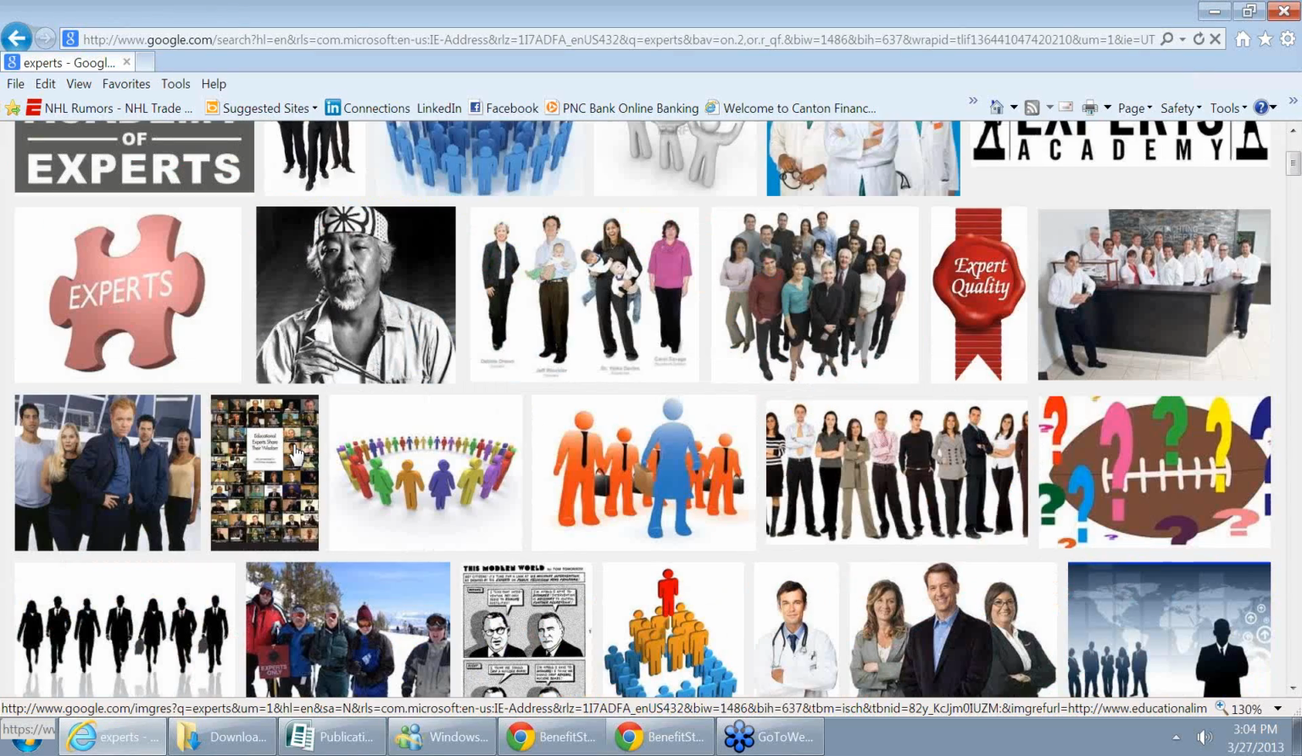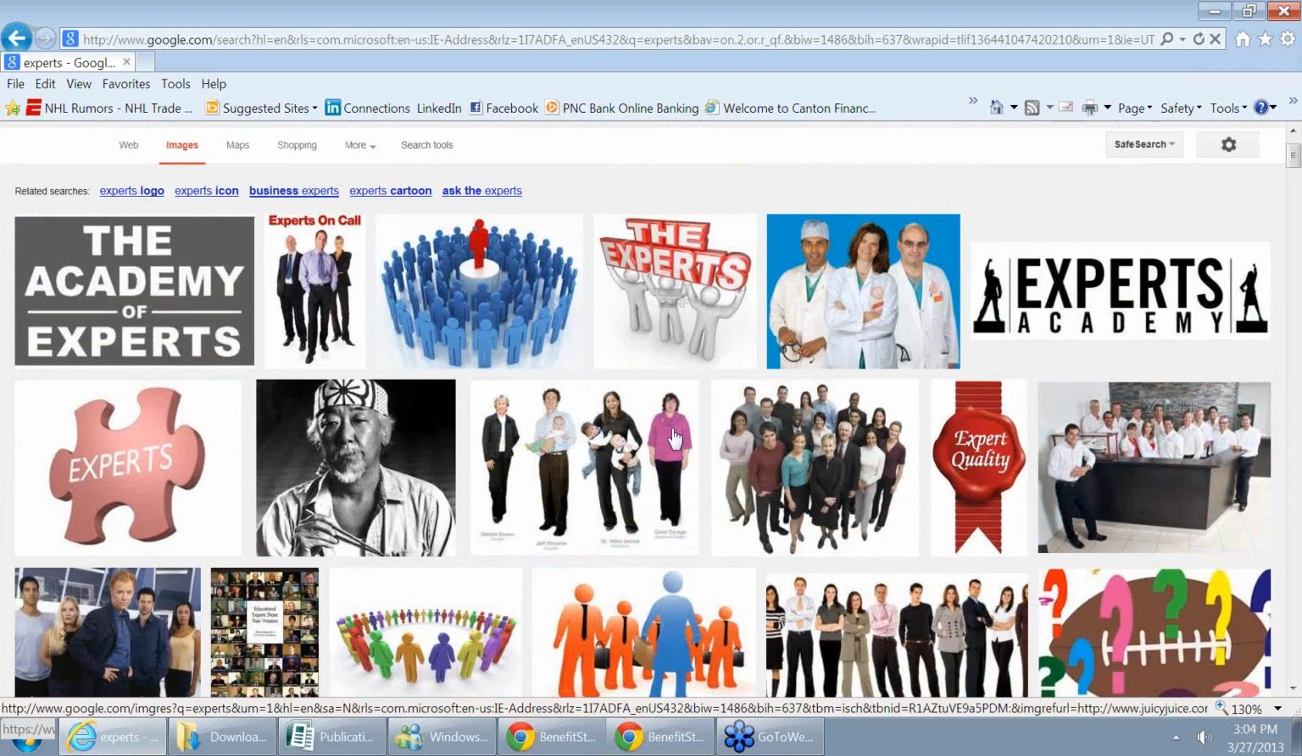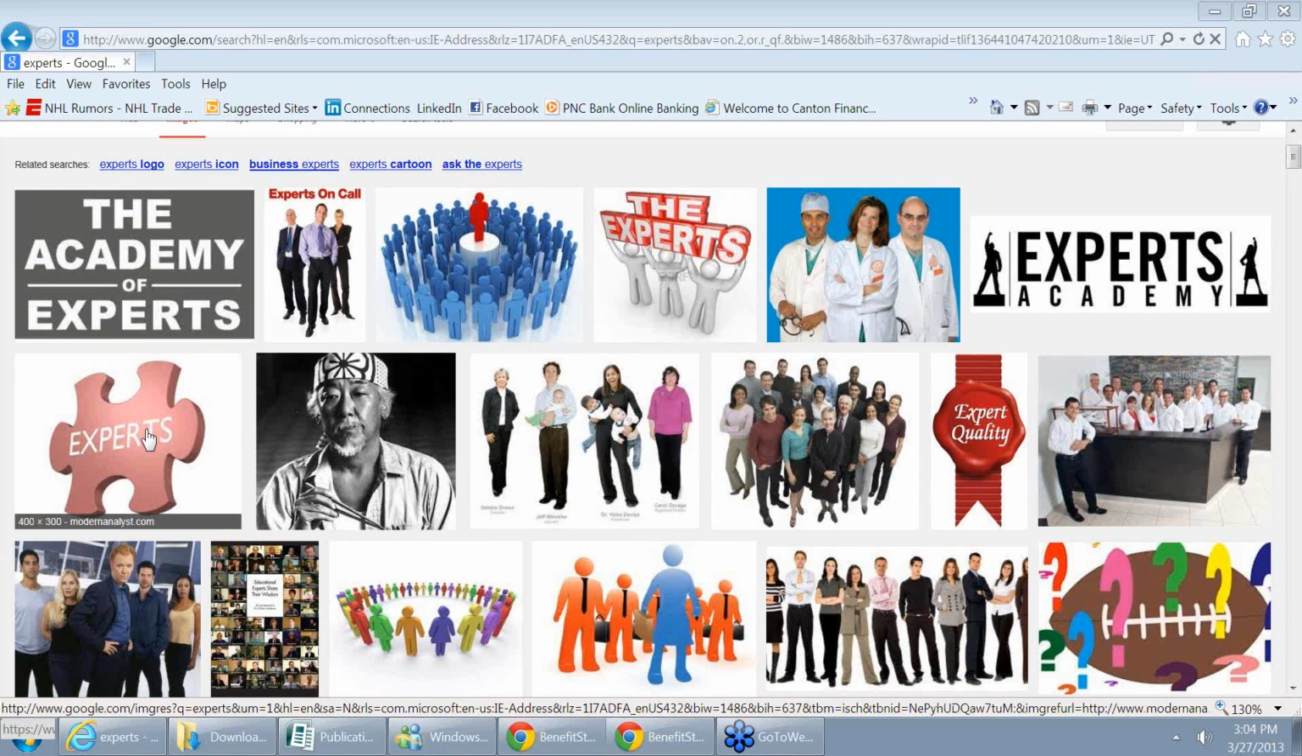If I click on that, it's going to pull up a lot of different images that maybe I want to use. And I kind of like this puzzle piece image right here. I'd like to maybe add auto insurance to that puzzle piece.